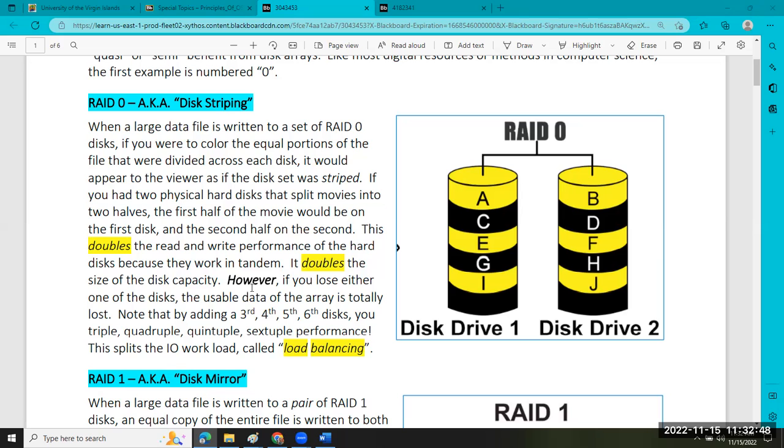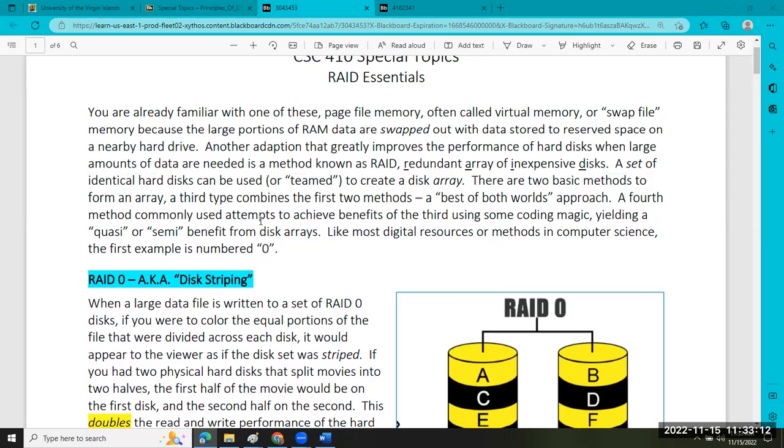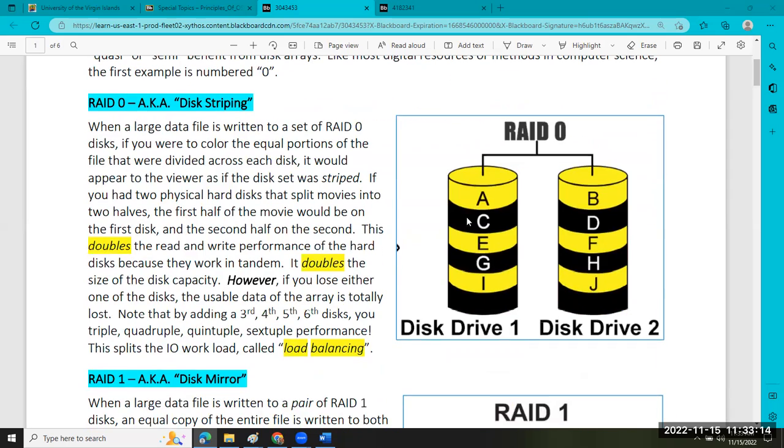So RAID stands for Redundant Array of Inexpensive Disks or Independent Disks. You create an array of disks and stitch them together to enhance the size, resilience, and performance criteria of disk I/O, right? So it's a special topic when it comes to disk I/O. And you team those together.